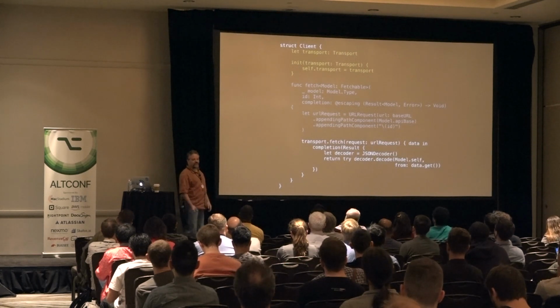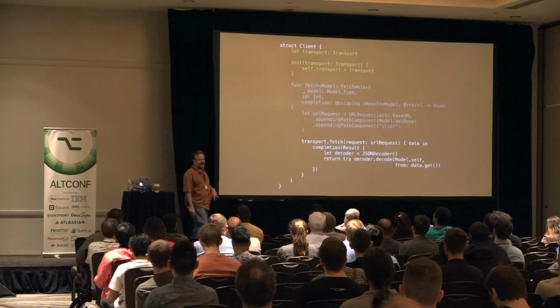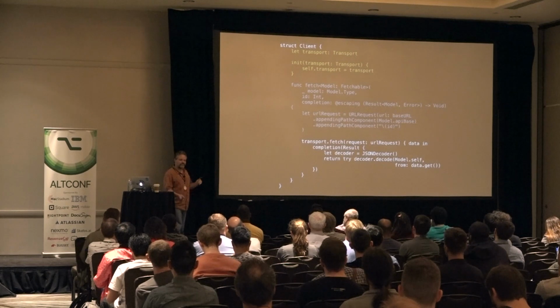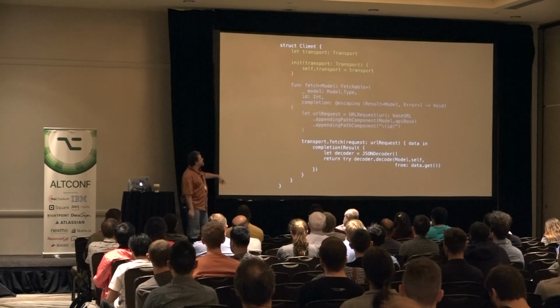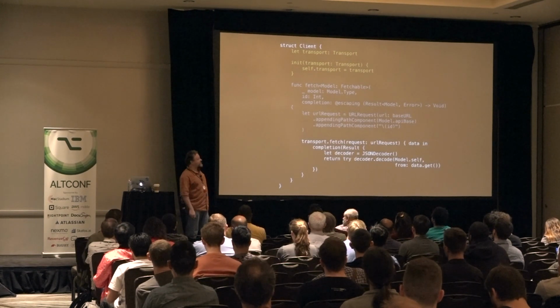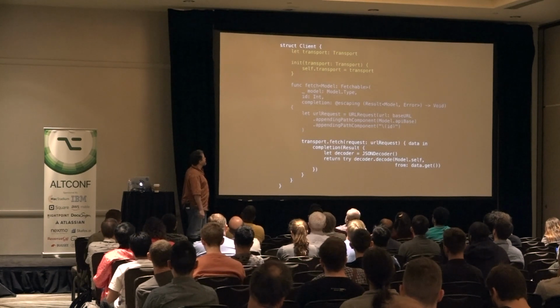I've switched back and forth. I keep going back and forth on whether client needs to be a struct or a class, and I don't want to talk about that. But here it's a struct, and earlier on I said it was a class, and that's good. So I keep changing the slides back and forth.